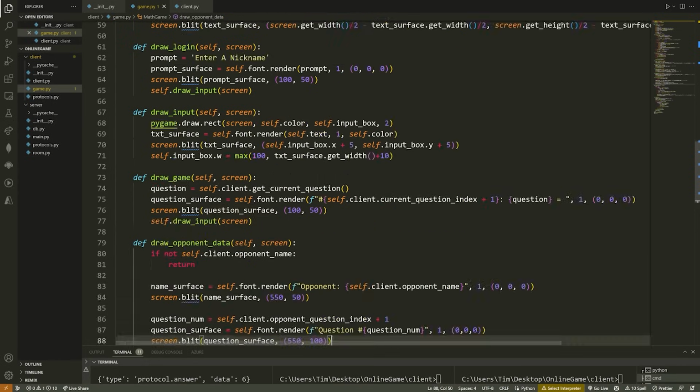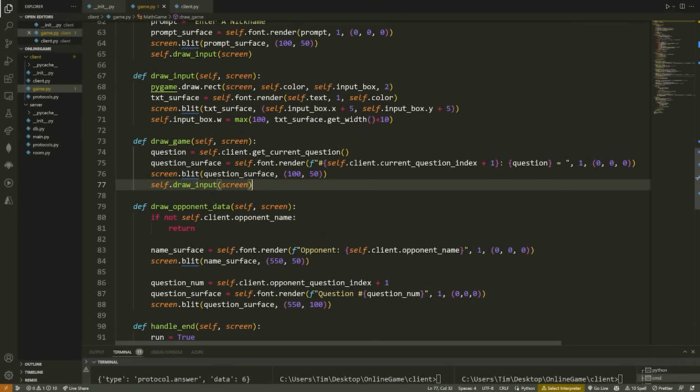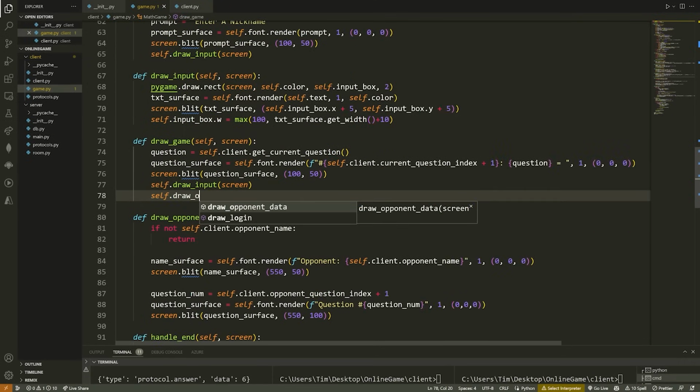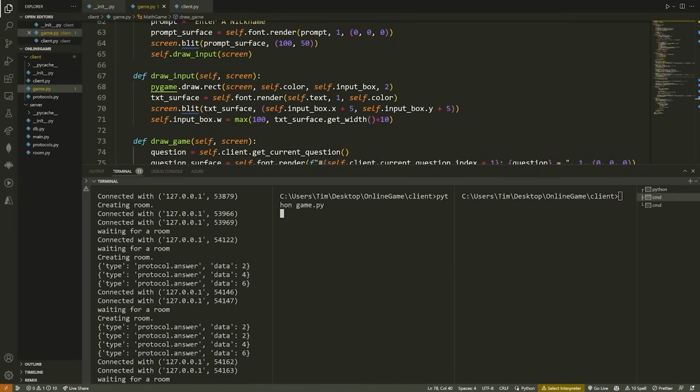And now what we can do is we can simply go to where we have draw_game, and we can either draw that right here, or we can just go inside of draw_game, which is what I'm going to do, and say self.draw_opponent_data and pass our screen. That should be good now. We should be seeing information about our opponent. So let's give this a shot.